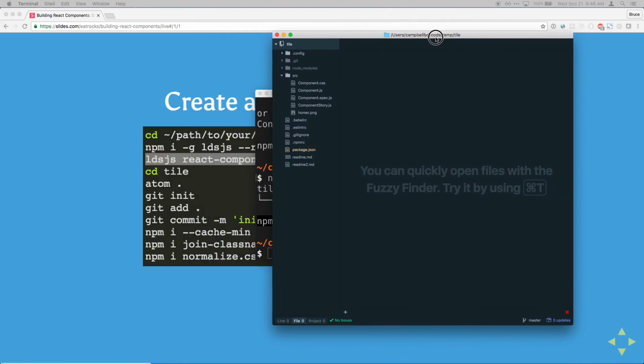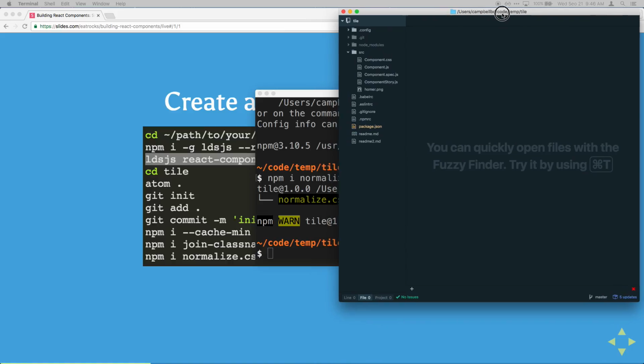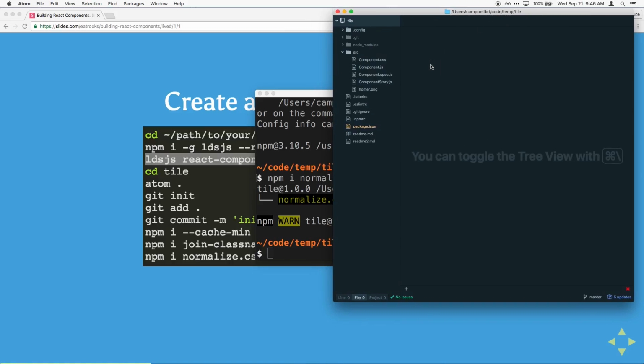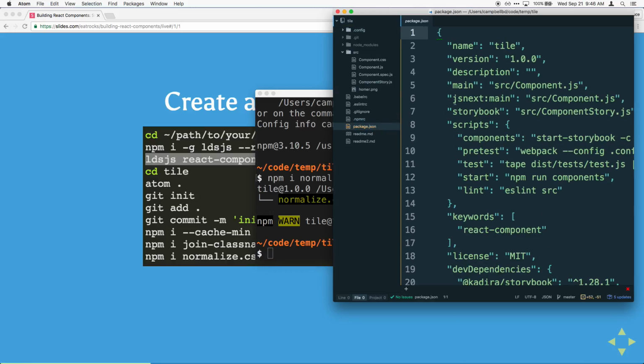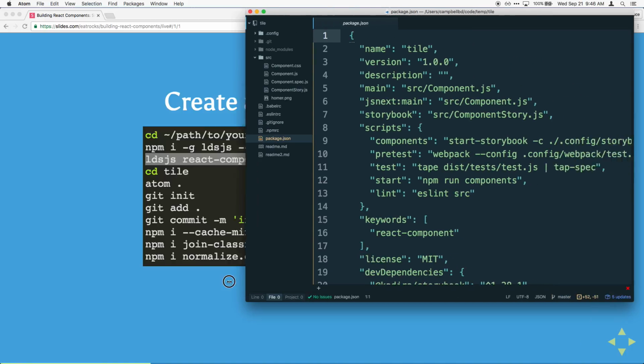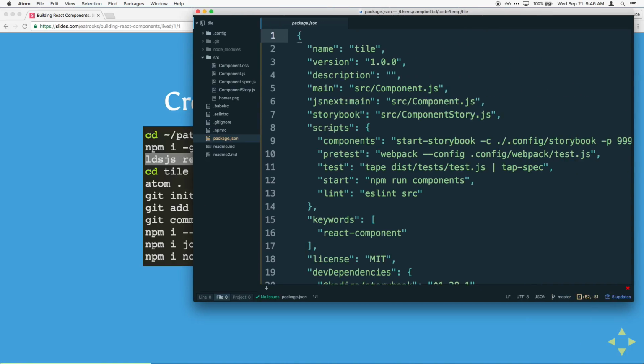Okay, and then notice early on I fired up Atom and it's ready. So let's make that bigger. When you get a new project, the first thing you want to do is take a look at the package.json. And the first place I go to is the scripts block. So it tells you what you can do. So npm run components lets you fire up Storybook, and then you can also write tests and linting. Then the next thing I like to look at is main. So this is your entry point into the project.